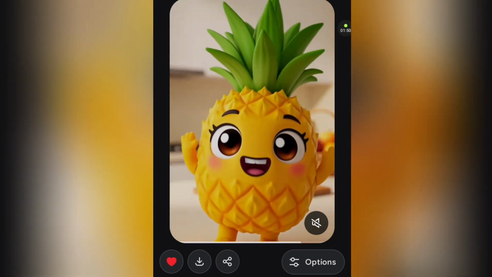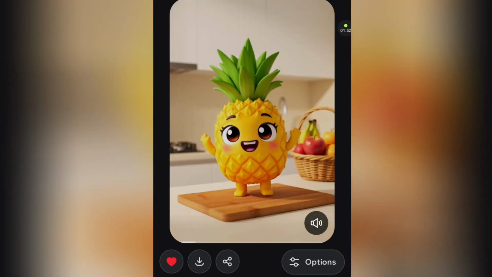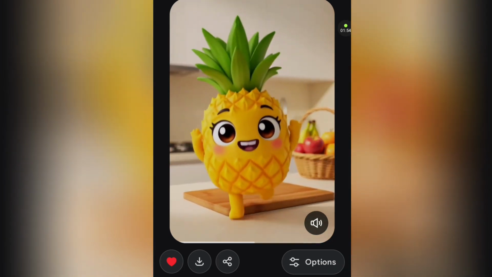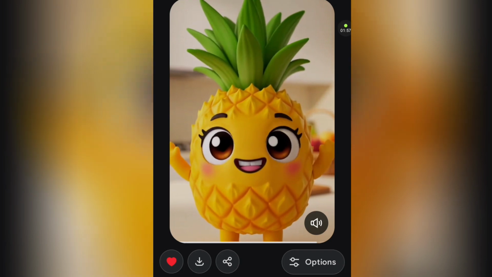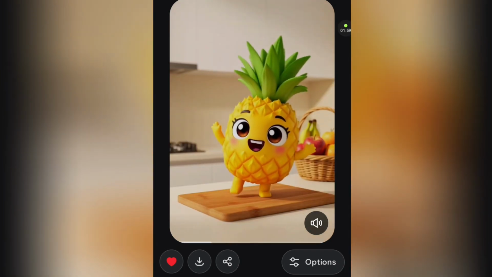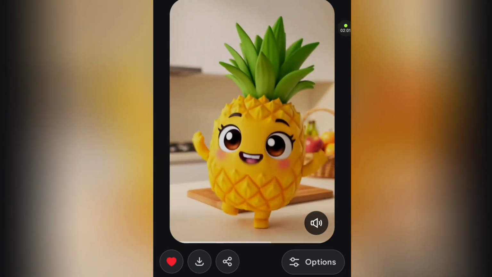So now let's listen to what the pineapple says. I boost digestion, support immunity, and taste amazing. I'm Pineapple Pal. I boost digestion, support immunity, and taste amazing.